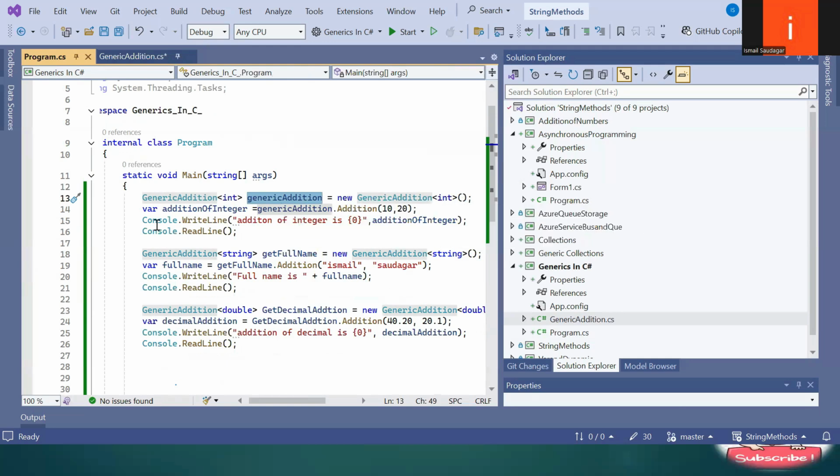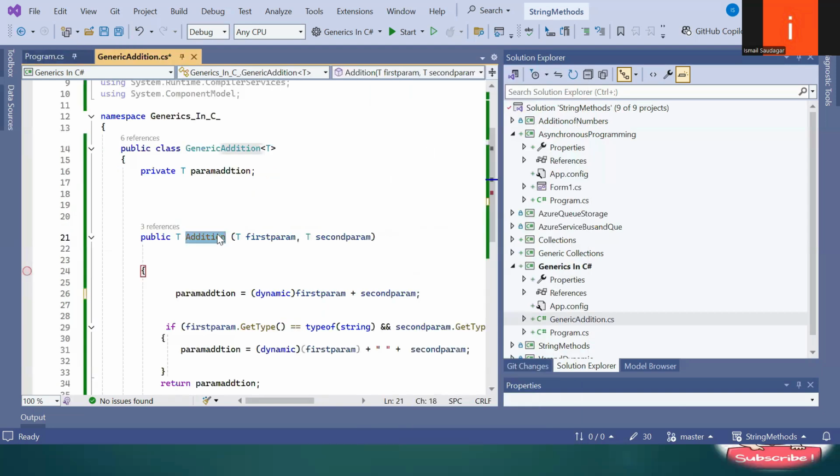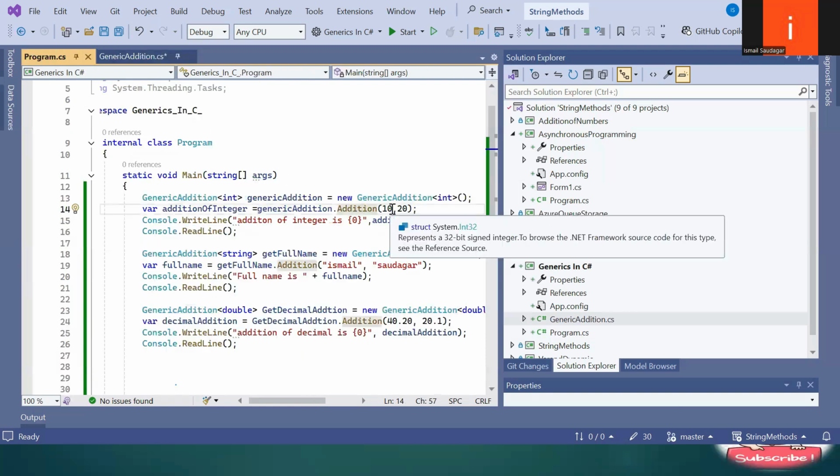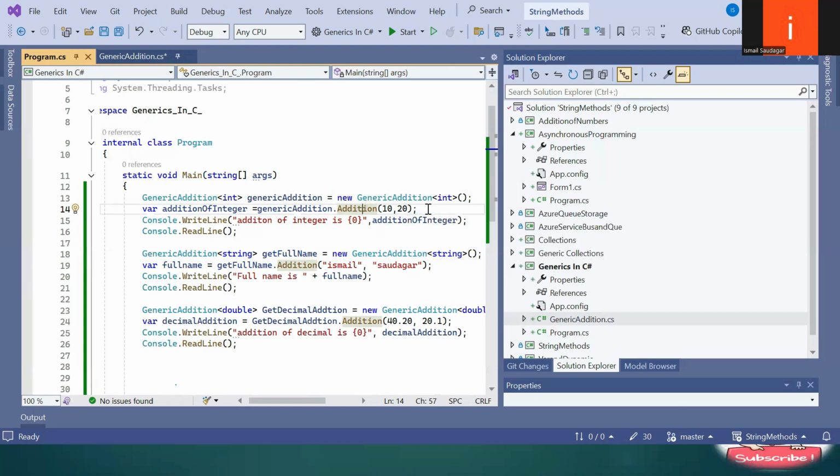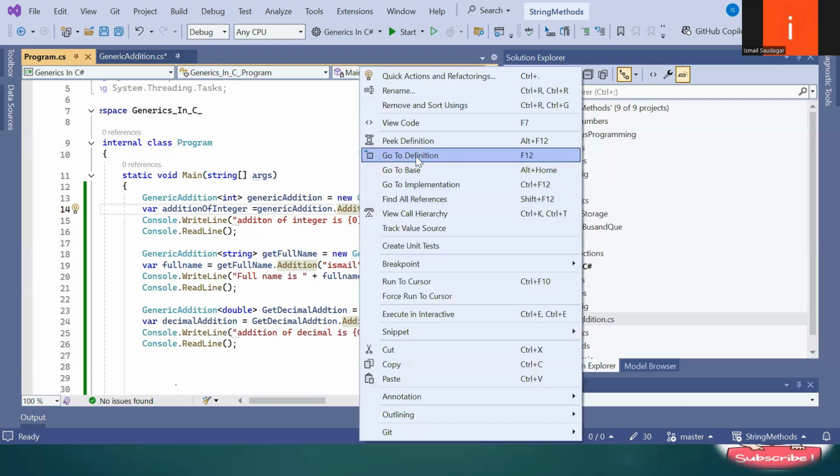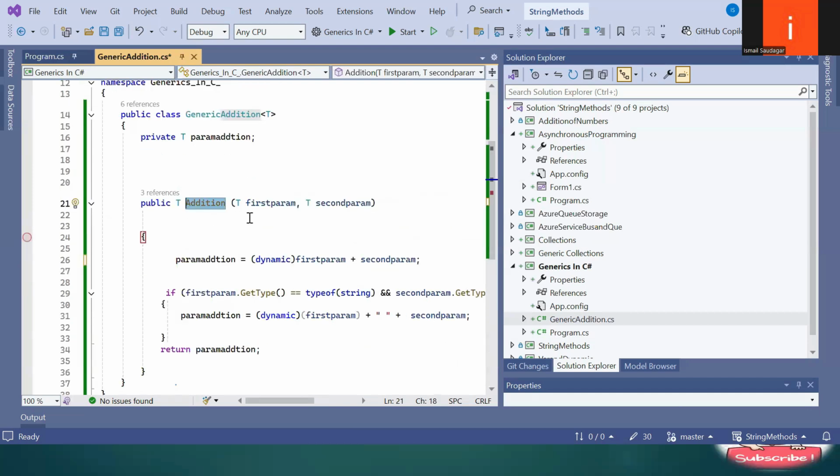Now I have given the integer data type here. On this generic addition I am calling the addition method, and when I go here, when I pass T as integer, it will take two integer values. So 10 and 20 I have passed and it is not giving any error. And in addition, it will add the first param plus the second parameter, meaning 10 plus 20, equal to 30, will come in param addition.